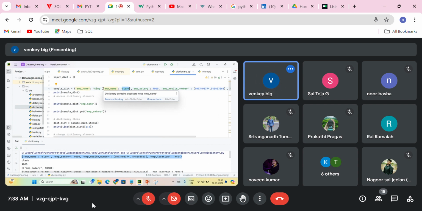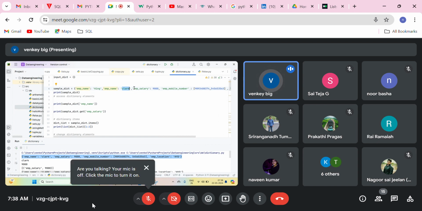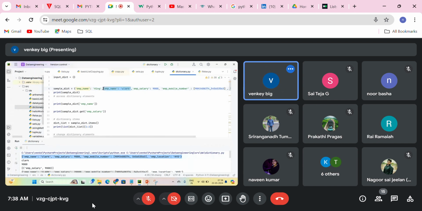But you can always overwrite the same key with different values. That is possible, but you cannot store a key twice in a dictionary.